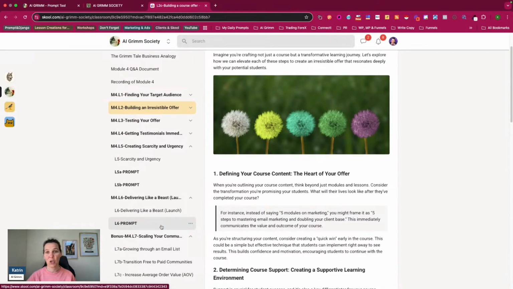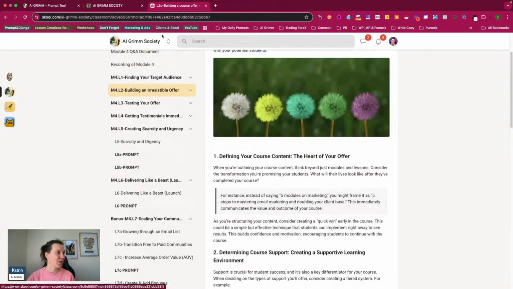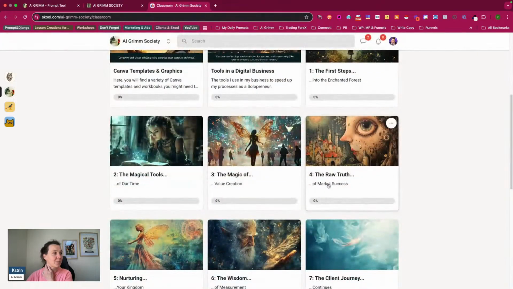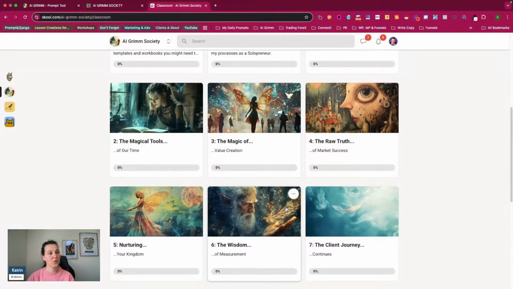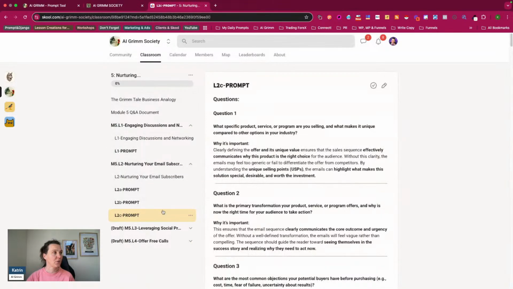Basically, how do you launch and prompt like a beast out there and say, here I am, this is me, and I've got something good to say. Scaling your community and so on. And then this is only module 4. So this is our longest module for sure. Everything else around it is manageable. And over time, you can also jump in and out of these classrooms. The nurturing your kingdom is basically nurturing everything around your community.